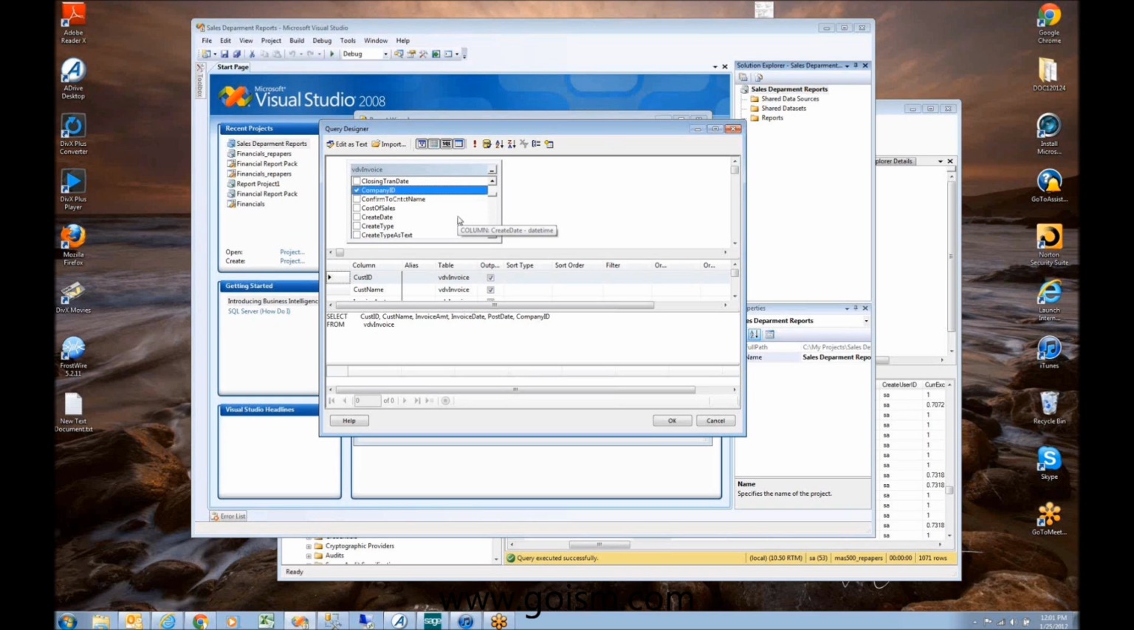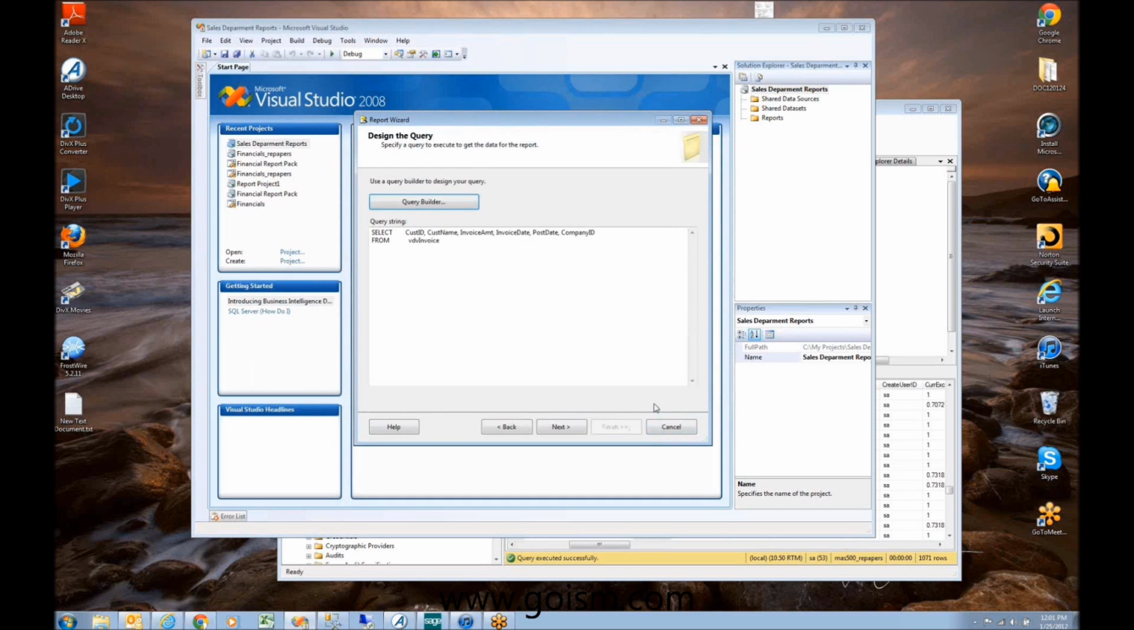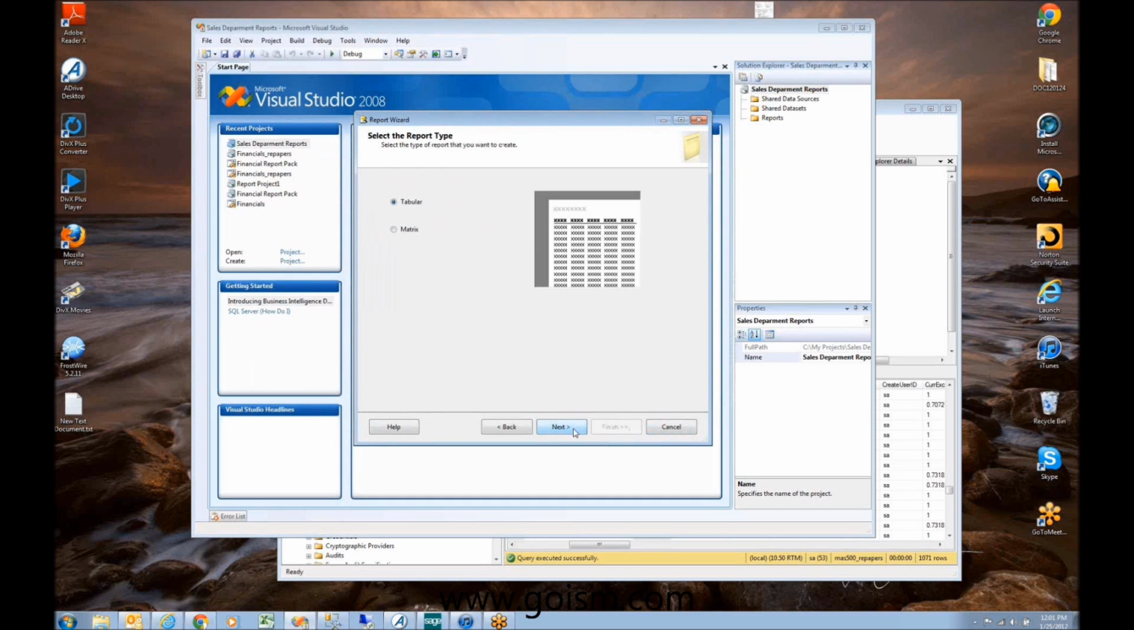And anyone who's done Crystal Reports outside of MAS 500 for use by people who are actually just clicking on the Crystal Reports, this falls in line with that exact thing. So what you're going to notice here is the system actually created our select statement. Here it is: customer ID, customer name, invoice amount, invoice date, post date, company ID. Perfect. We're going to click OK. That's our information. We're going to click Next.